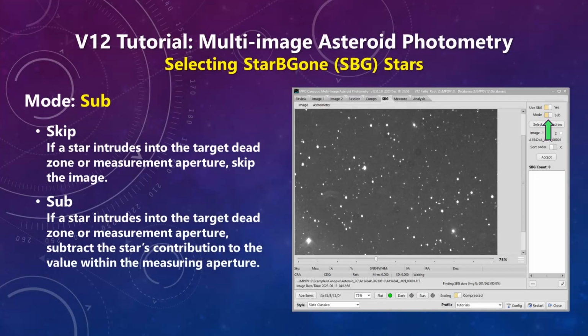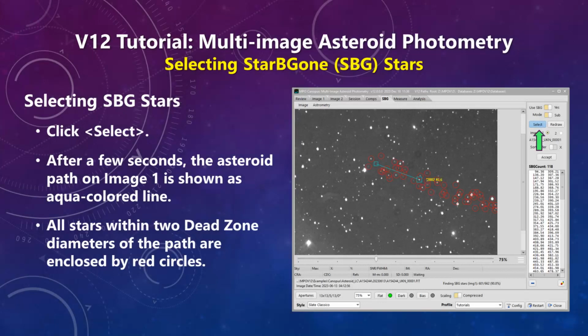If the switch had been set to Skip, then any image where an SBG star is too close to, or involved with the target, is bypassed. Click the Select button. After a few seconds, you should see the asteroid path in aqua color, and a number of stars, some very faint, surrounded by red circles. Those are the SBG stars.